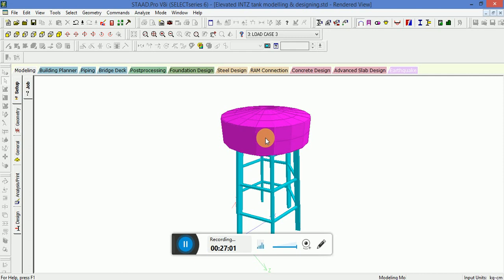And I have discussed rectangular water tank or FEM water tank, circular water tank in my previous tutorials. You can see more different types of water tank in my upcoming video tutorials also. But in today's particular session we have discussed INTZ water tank. This is also a most important water tank.